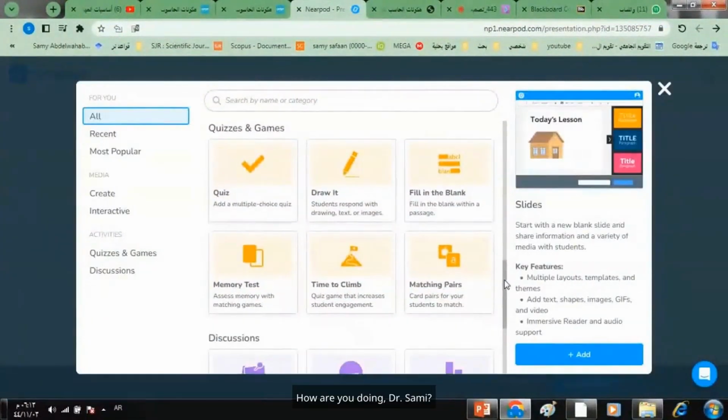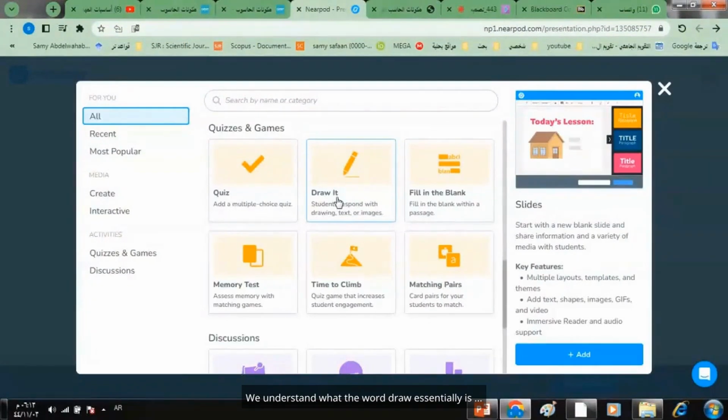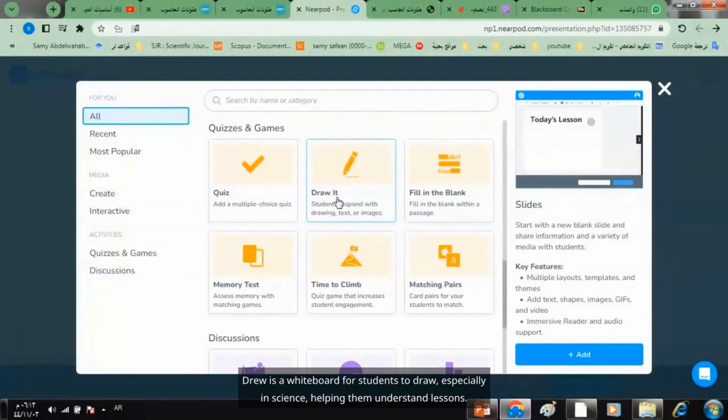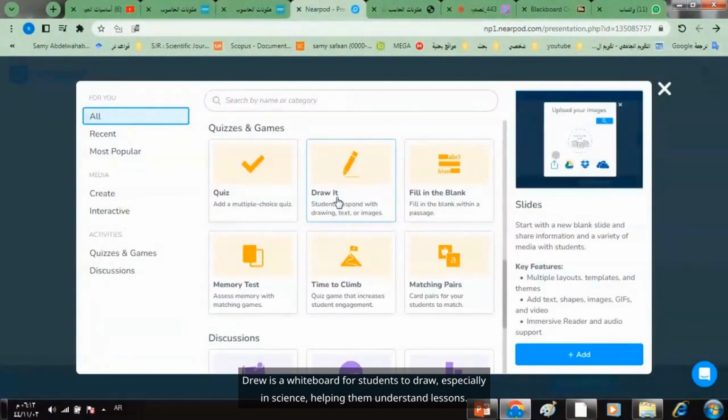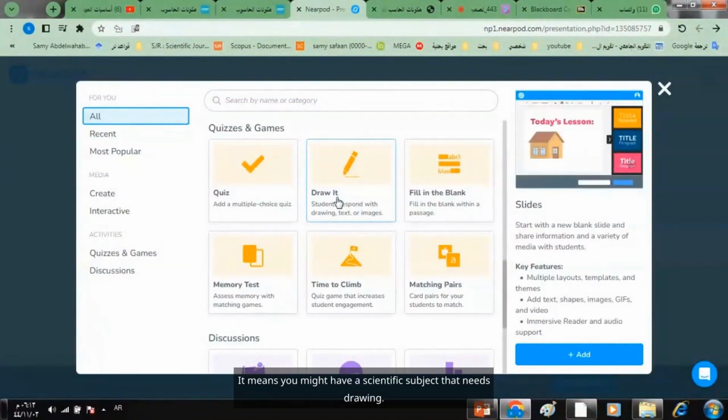How are you doing? What is this, Draw? Yes, we're going to start learning two things, and we'll understand it step by step. Perfect. We understand what Draw essentially is. Draw is a whiteboard for students to draw, especially in science, helping them understand lessons. It means you might have a scientific subject that needs drawing.